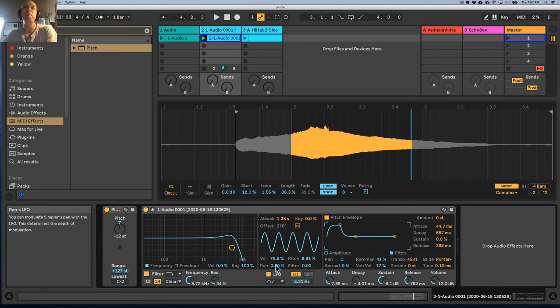So take a minute and play with this. Play with extreme values first so that you can understand what's happening, and then dial in lower values to get something that gives your sound more motion inside of it.